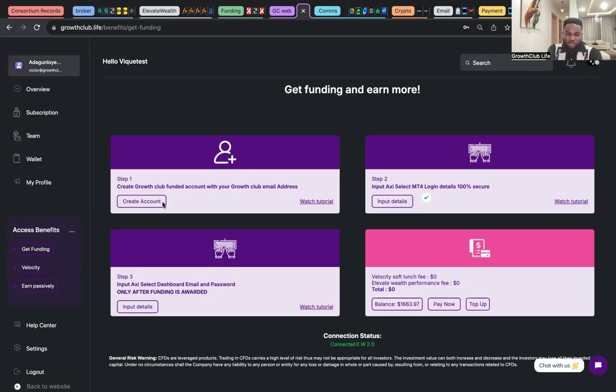Once you've done that, if you want to join Elevate Wealth and start your journey towards getting funding, by the way, the minimum for Elevate Wealth is now $1,000. For Velocity, it is $200. All you should put into this particular part is your details for Elevate Wealth. If you want to be a part of Velocity, you need to send your account details that were forwarded to you to setup at growthclub.life. I'm going to put that up in the comment section again: setup at growthclub.life.